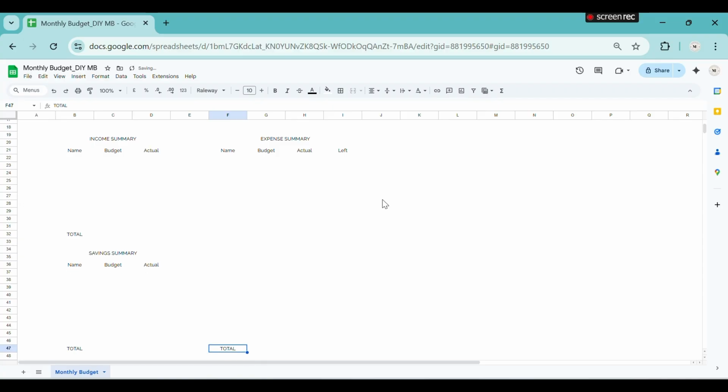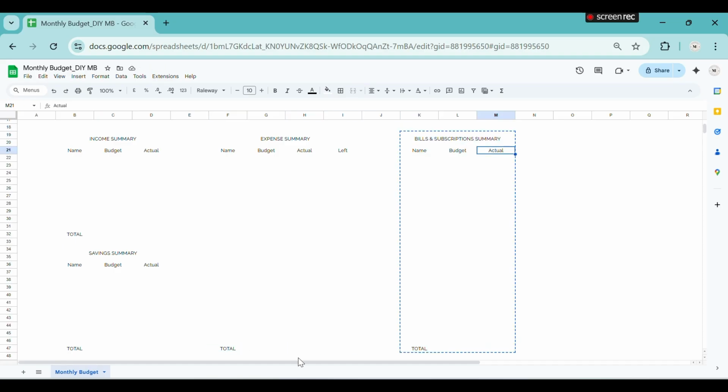Repeat the same income summary steps for bills and subscriptions. Copy-paste the income summary table and paste here, and write total column at the bottom. Then copy that table and rename it Debt Summary. Now the layout is ready.